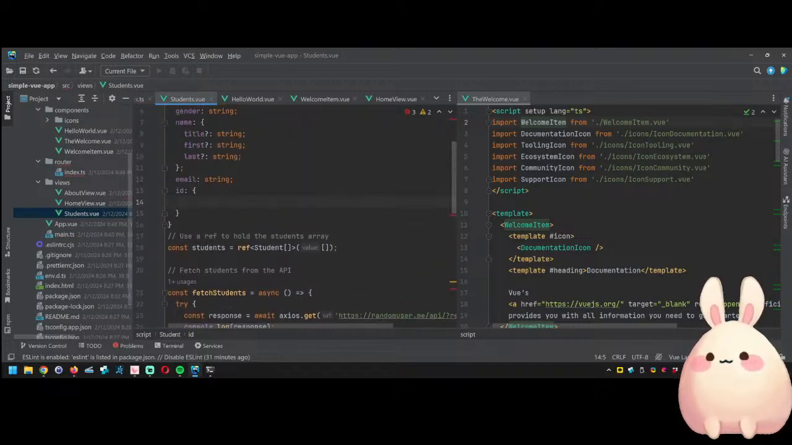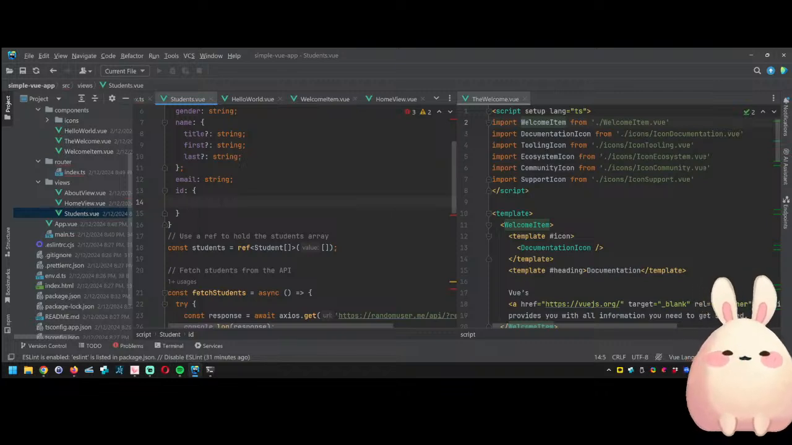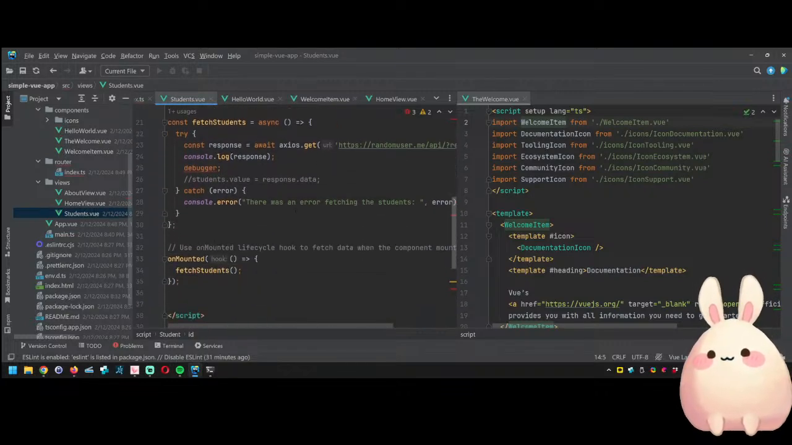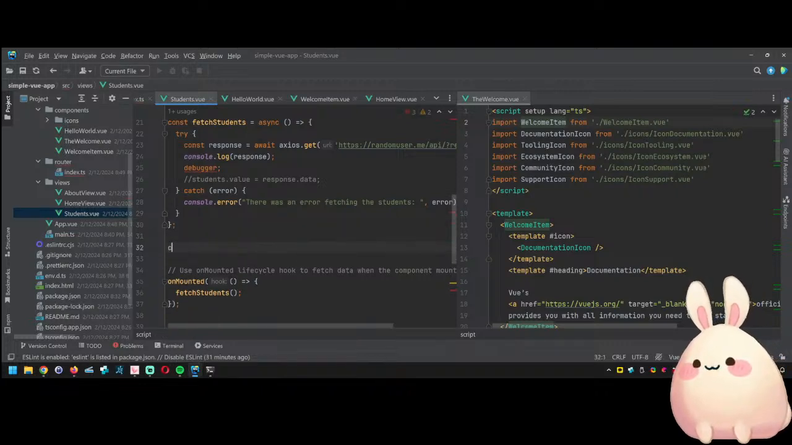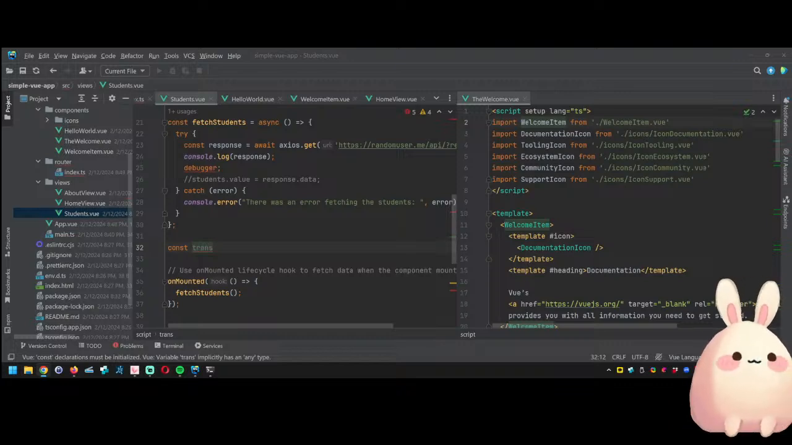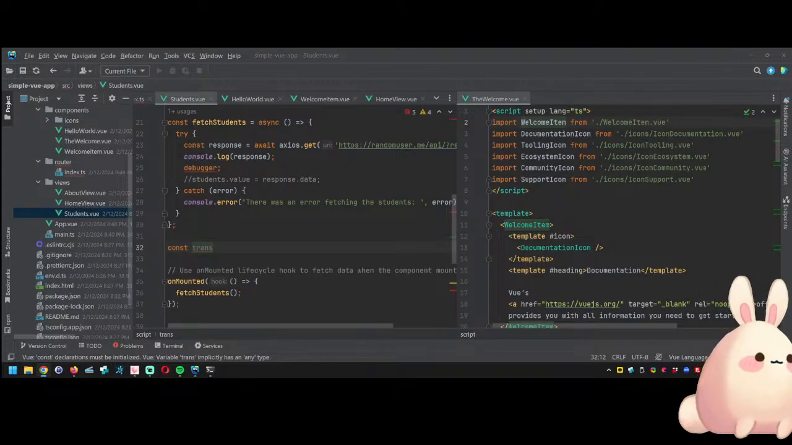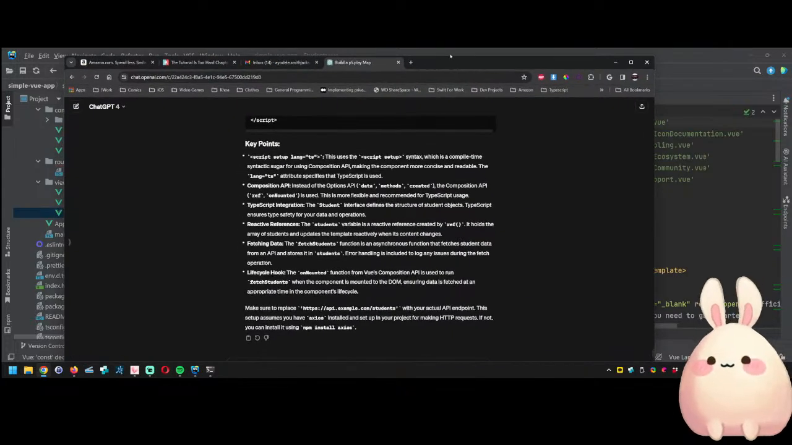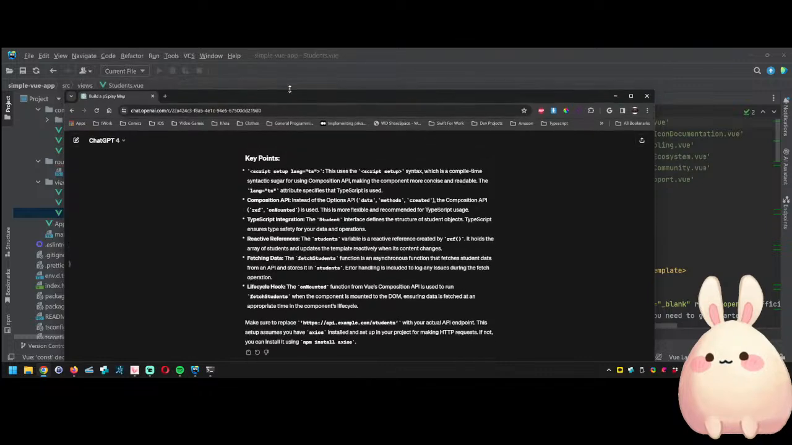Yeah. I think it's better to take the information and transform it. Let's see. It is data. Let's see what ChatGPT says. Let's ask it. Let us look this up.